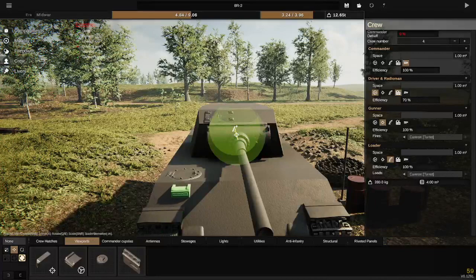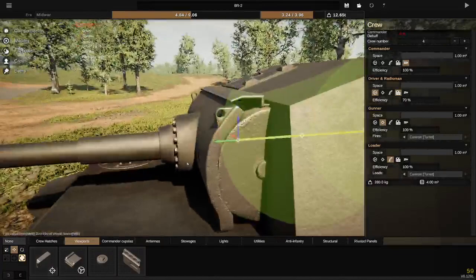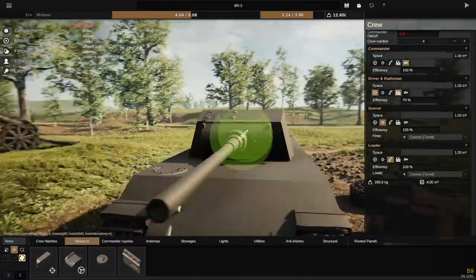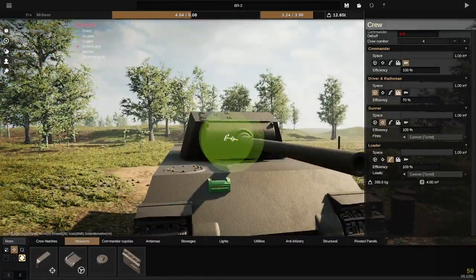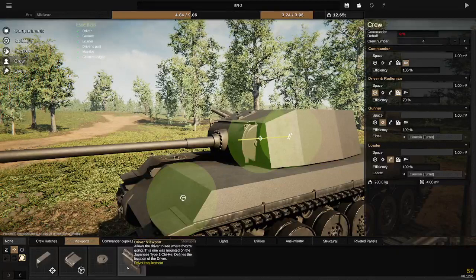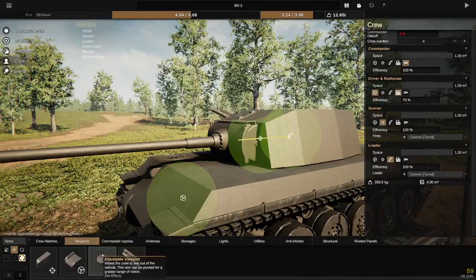Brief intermission right here. These are the viewports. The gunner viewport, some mantlets actually come with a gunner viewport, like this one. But the gunner viewport, you want to place it on the turret so that your gunner can see. The driver's viewport, you want to place it in the hull so that the driver can see. These other two, this viewport also works for the driver, but this viewport, it's just cosmetic.